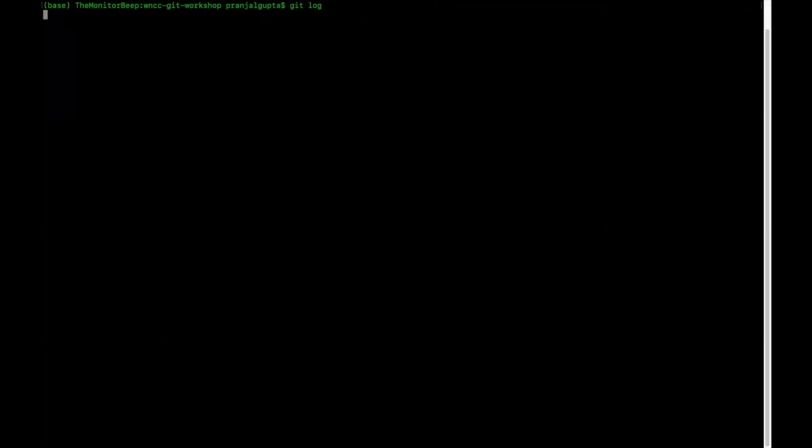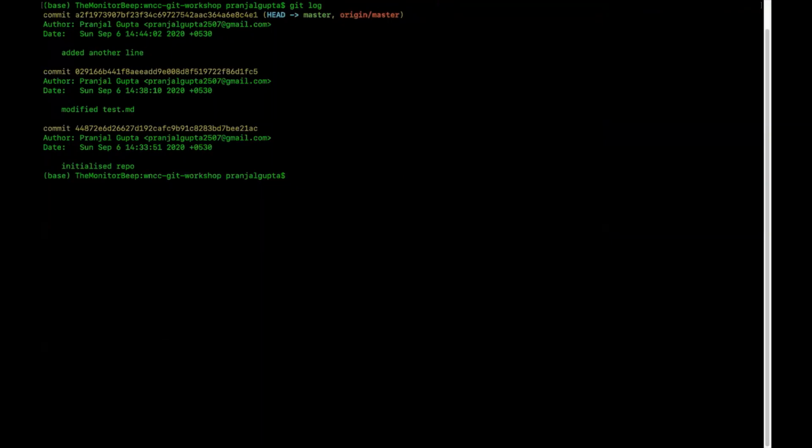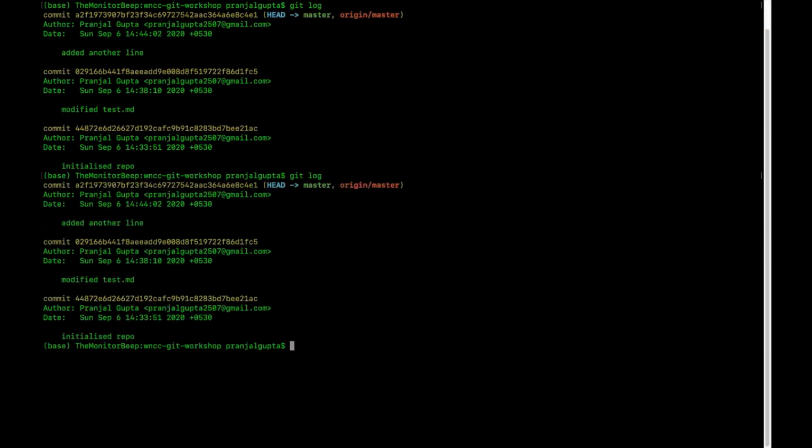So if I do git log, you can see here the different commits that have been made from the starting till the end. So okay, just a second. I hope this is visible now.